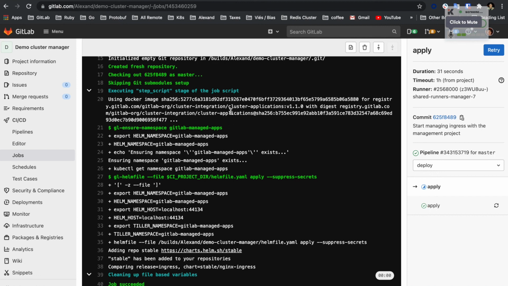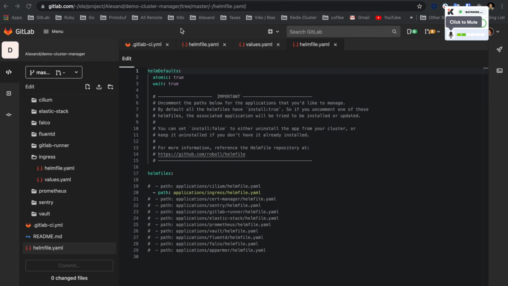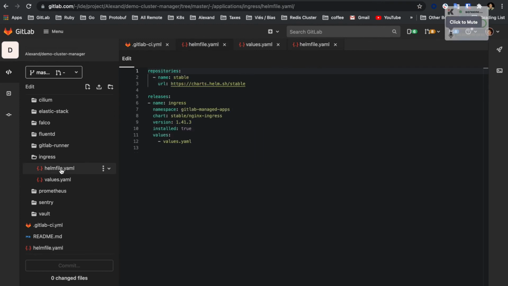So if you ever want to uninstall your applications, just remember, go back to your application's helmfile and just toggle the installed attribute to install them or uninstall them. Also, you can upgrade and downgrade the version of your chart, and you can customize values using the values.yaml that's inside of your application folder.